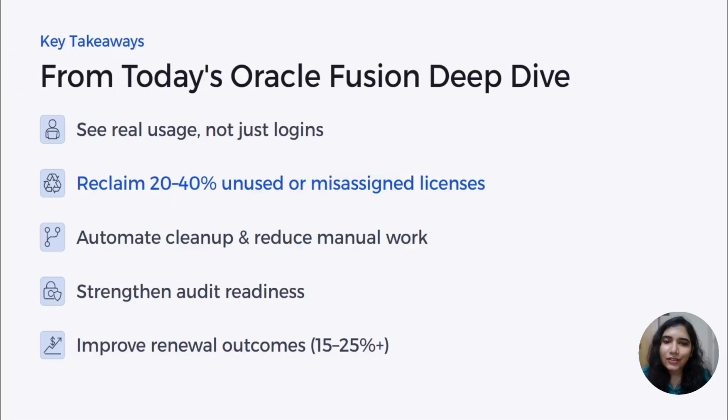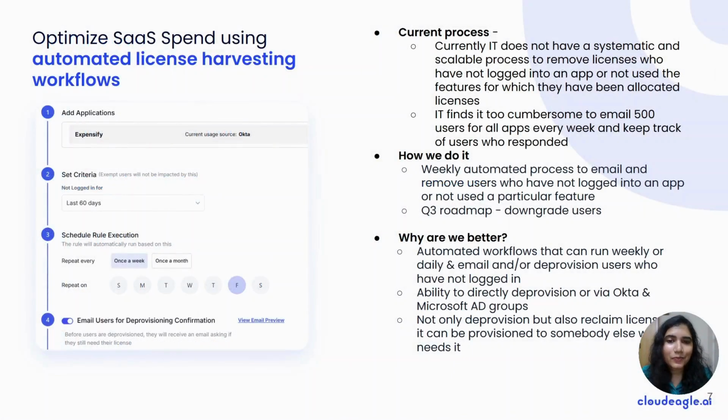You stay ahead of complaints and audits. With a clear view of inactive or risky accounts, teams save a ton of time getting ready for internal or external reviews, and you're better prepared for renewals. When you know exactly what's being used, you negotiate from a much stronger position.